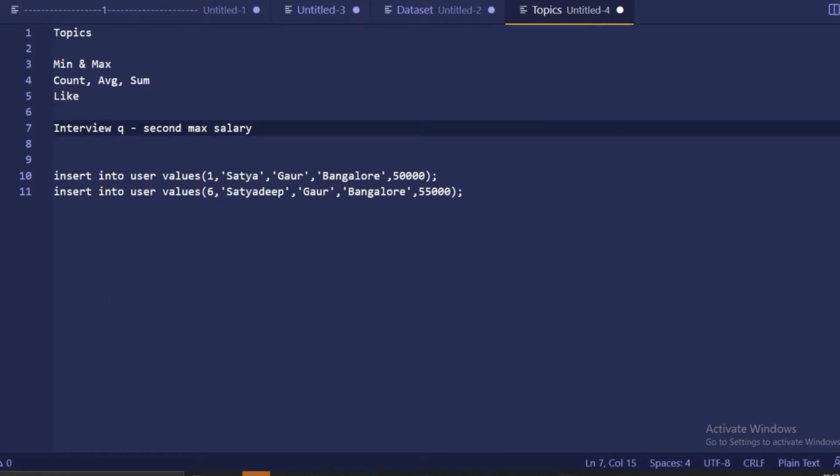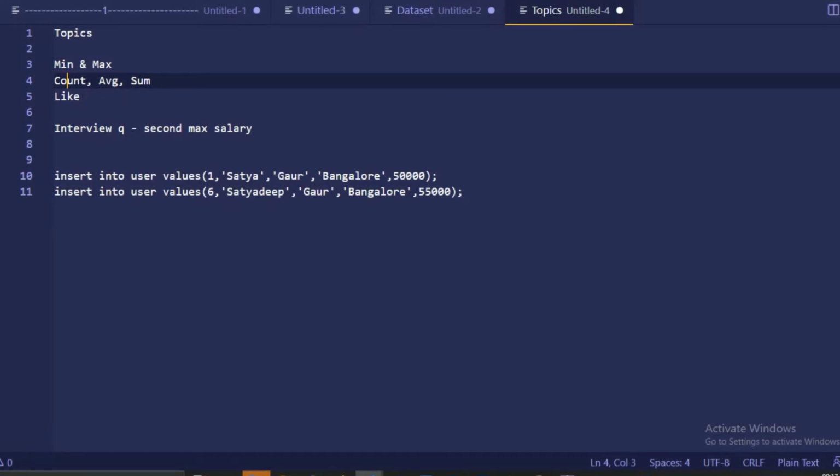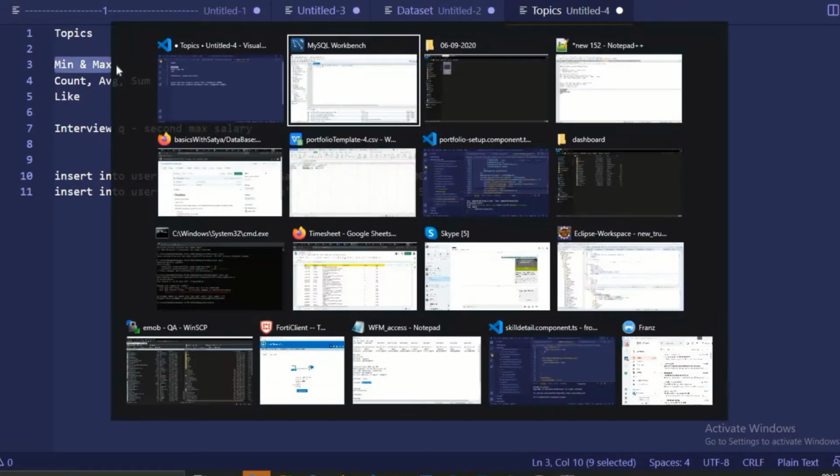Hi guys, Satya here again with another topic on SQL, and today we'll be covering some new keywords like min, max, count, average, sum, and like, and we'll discuss a few interview questions. So let's get started. So let's discuss min and max first.